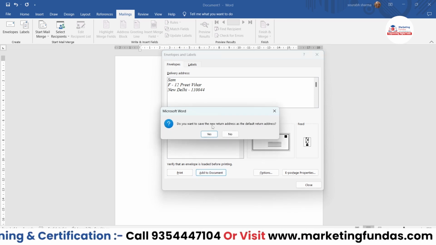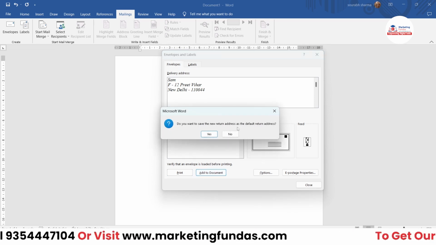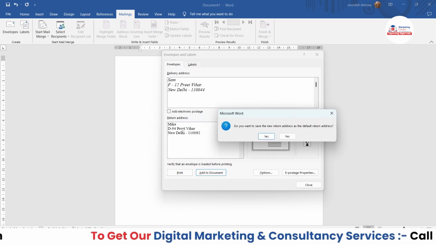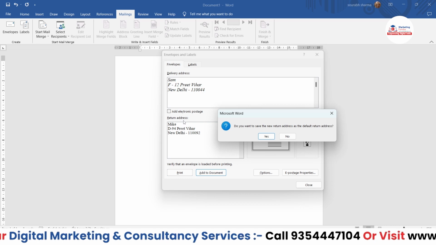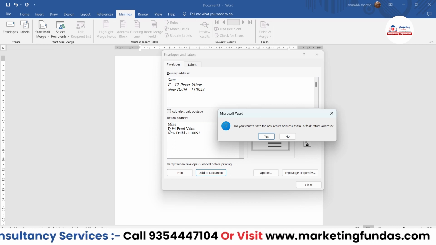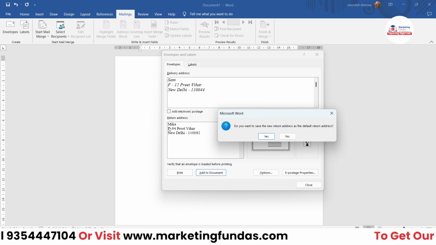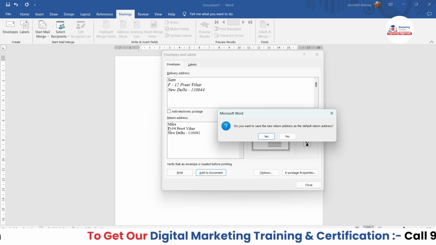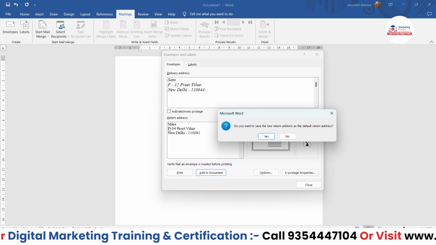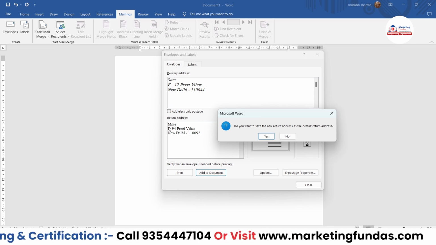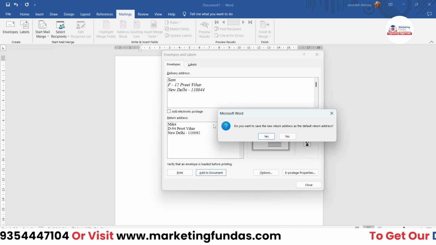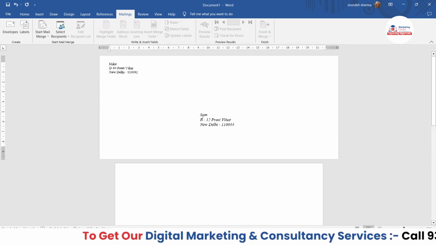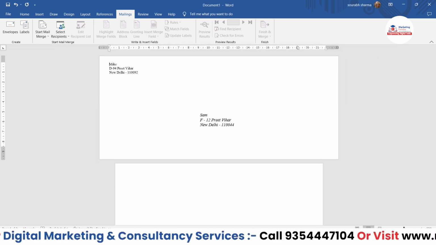You want to save the new return address as the default return address. So it is asking if you want to add the return address as your default return address, you can save it, because obviously the return address will be the same, right? The delivery address or the receiver's address will change frequently, right? Because if you are in business, your return address will be the same, right? So you can save it if you want. Then that's how your print envelope is done.